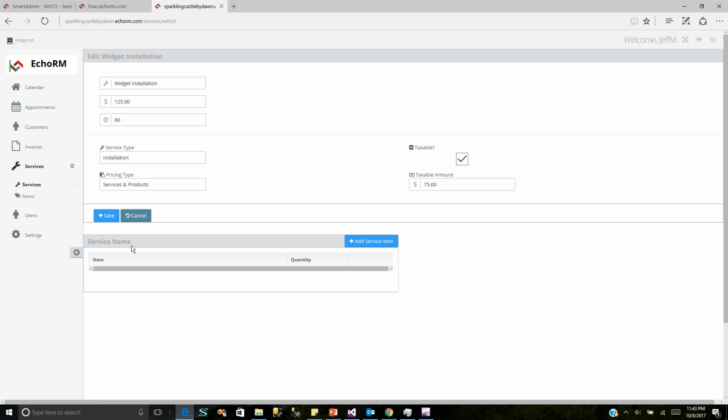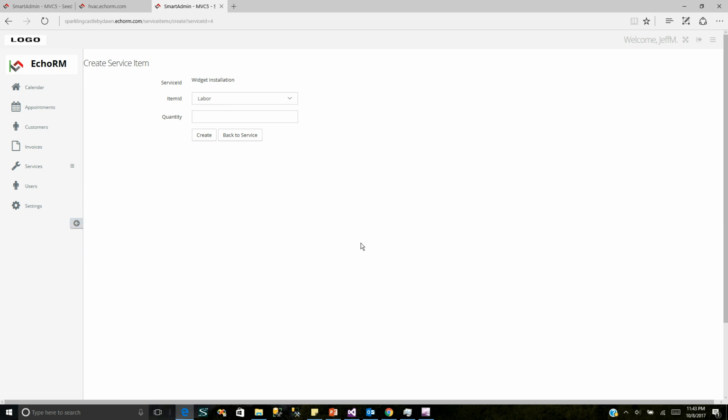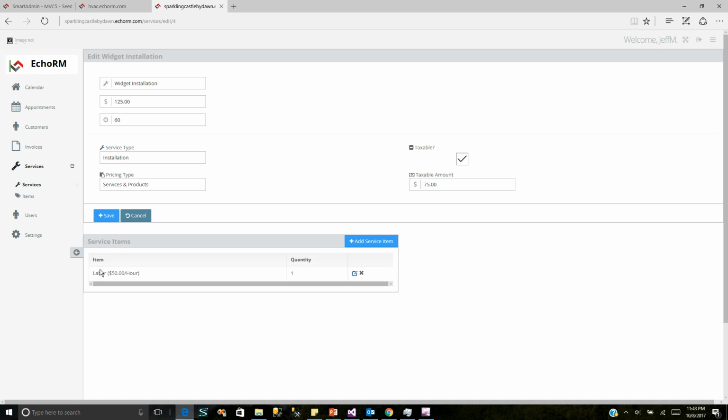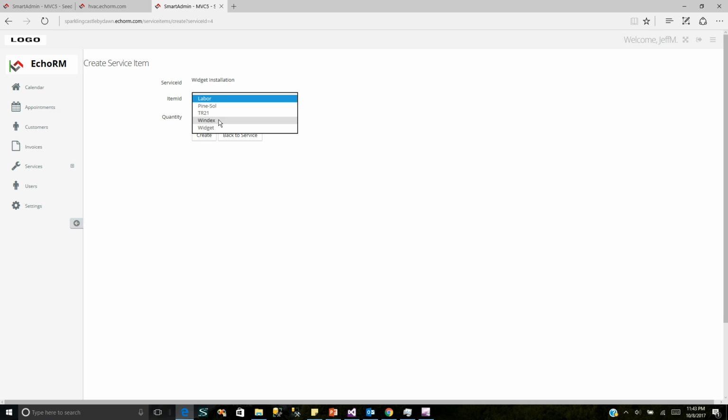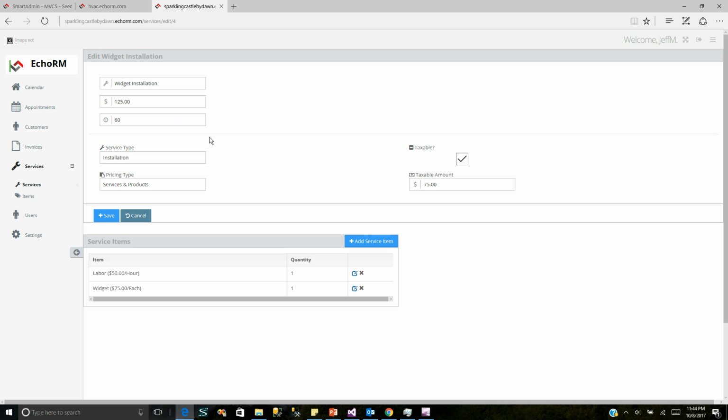When we create this service, now you see that you can go ahead and add service items. We're going to add the service items. So we're going to add labor. We're going to call a quantity of 1. We're going to create that. That's going to have our labor added. And now we're going to add the actual widget. So come down here to widget. We're going to add one widget too. Go ahead and create it. Now our service is set up.